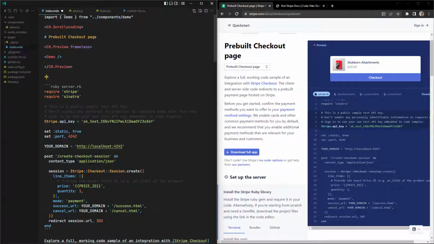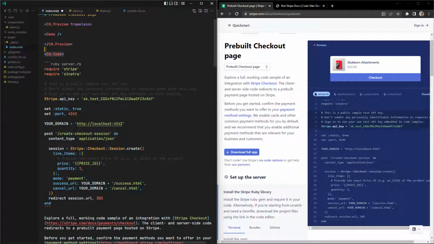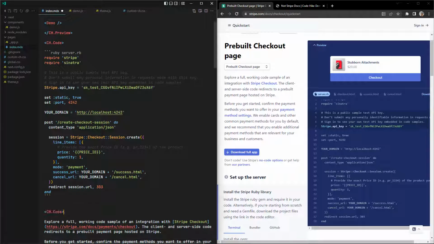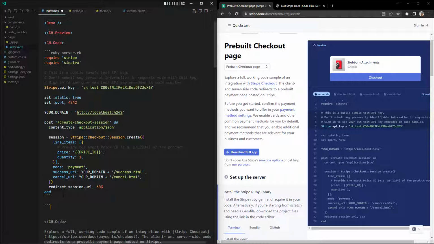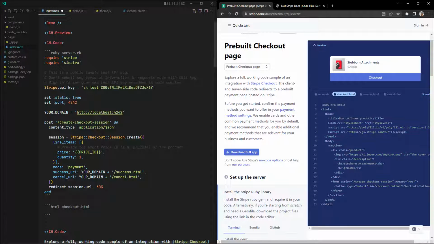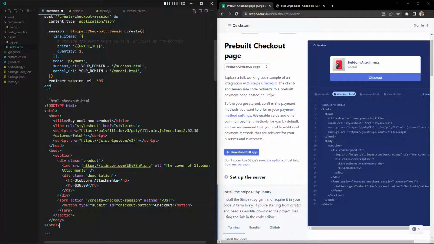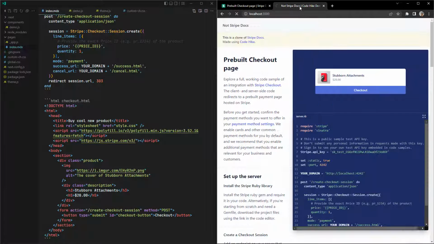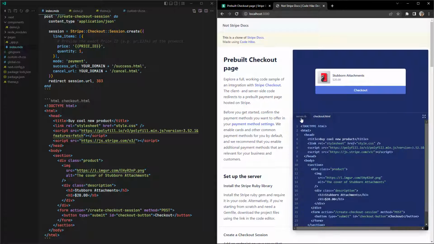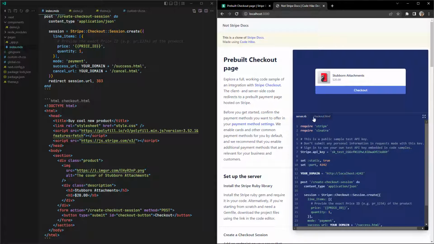If we want more files, we need to wrap the code inside this ch code, and here we can put more things, like the next one is HTML, checkout.html, and if we copy this, paste it here, and go back here, now we have 2 files.